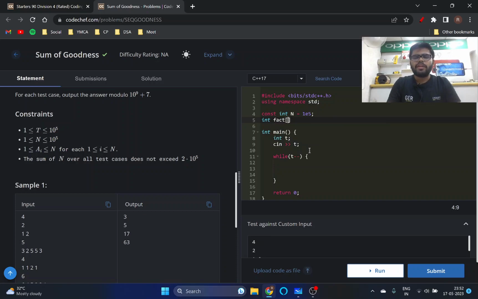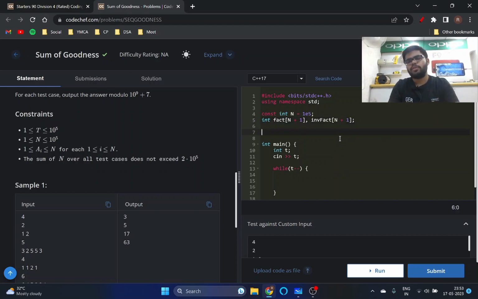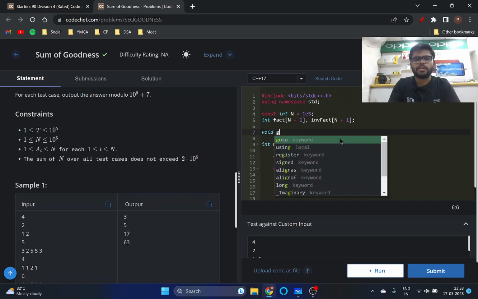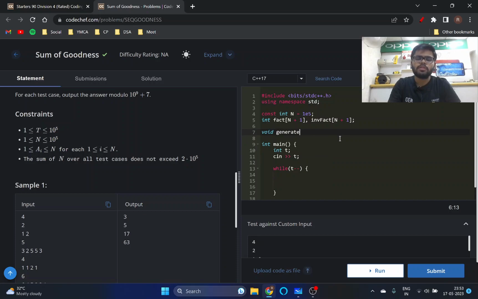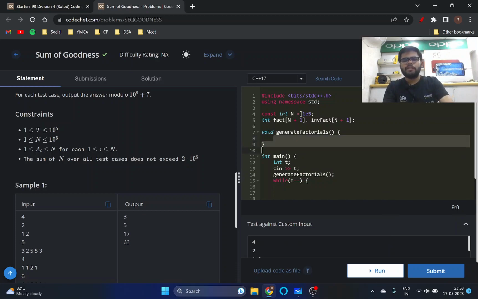So we will create two integer arrays. One of them would be int fact. Here fact will have the factorial of integer I, and v fact of size n plus 1. This is something I don't think I would be able to explain, so I'm skipping this part. Generate factorials. I've created a function which I would call here, and it will generate all the factorials.